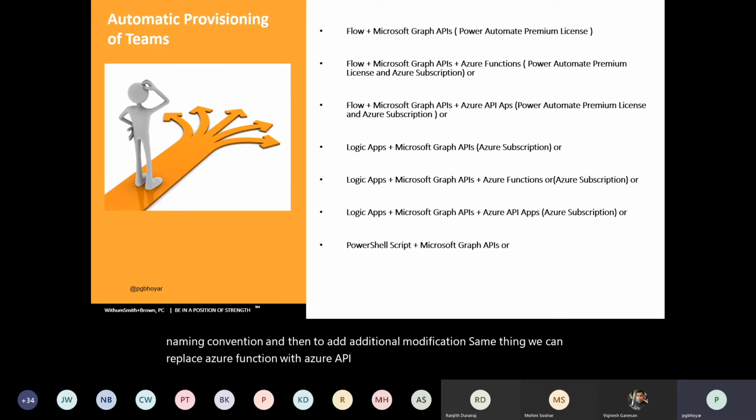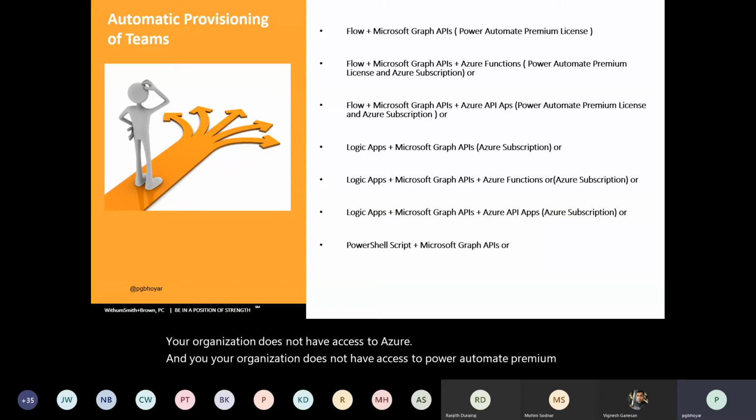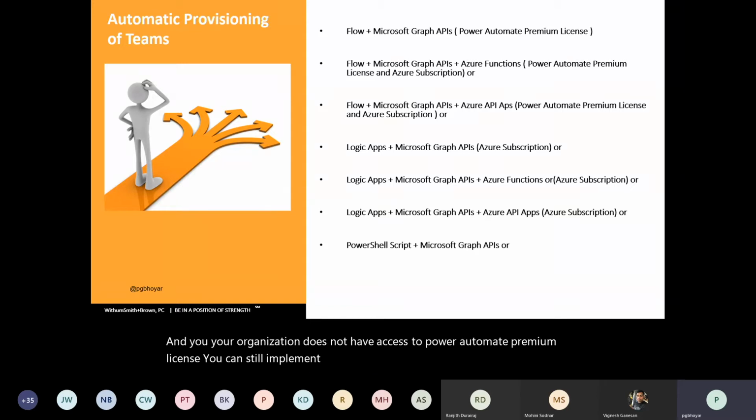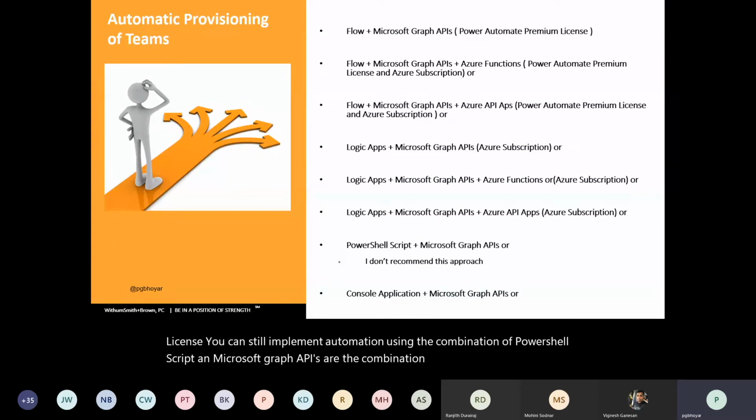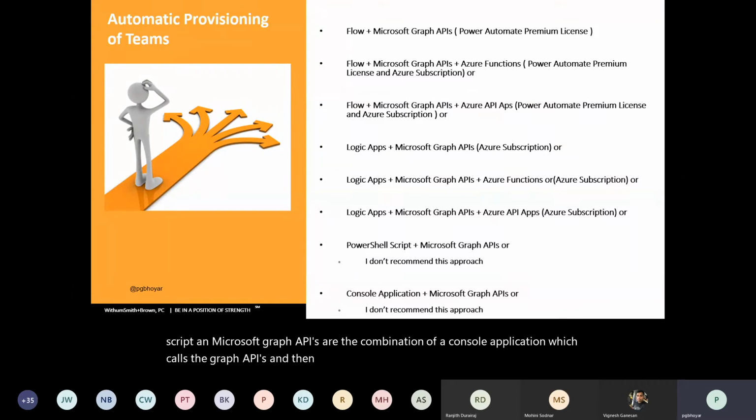But in case your organization does not have access to Azure, and does not have access to a Power Automate Premium license, you can still implement automation using a combination of a PowerShell script and Microsoft Graph APIs, or a console application which calls the Graph APIs, and then you host either the PowerShell script or console application inside your infrastructure. That means you can host them on any Windows server, and then using the Windows Task Scheduler, you execute this script or console application on a periodic basis.